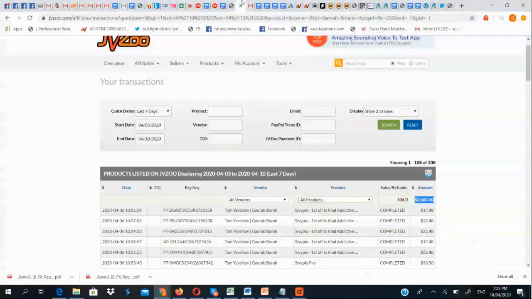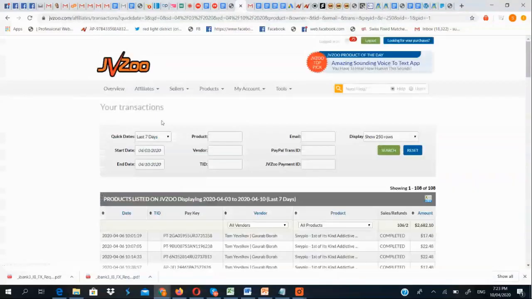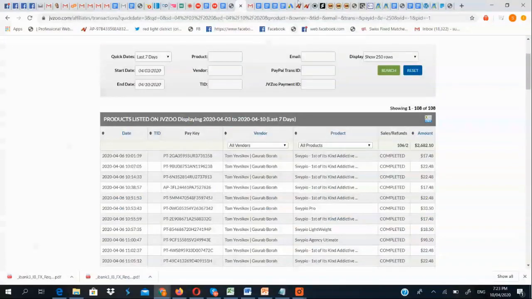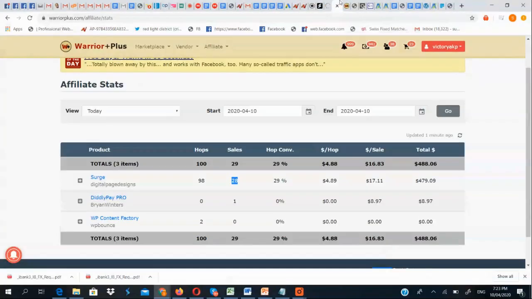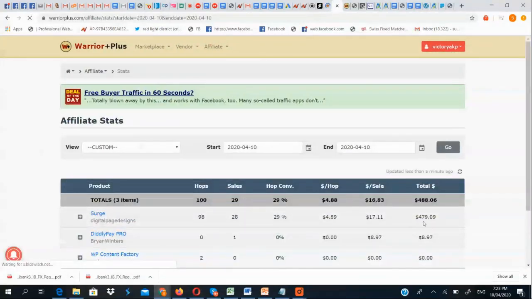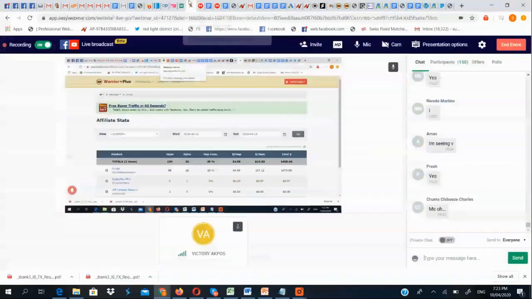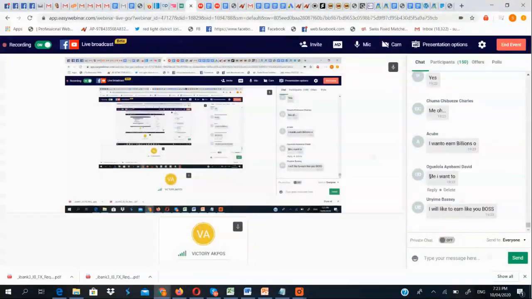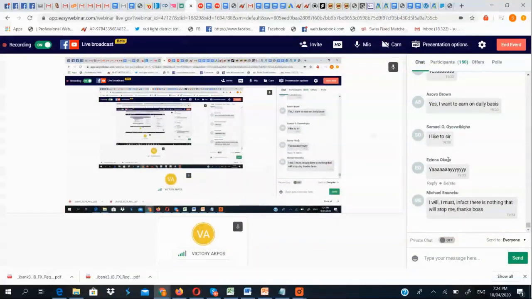But if you didn't see anything, I showed my transaction on JVZoo for the last 7 days. So you see I've made over $3,000. I also showed my Warrior Plus earning, what I've earned today. As you can see, I'm going to click on go again. You can see it is loading here. So I've generated over $500. So can you see now? How many of you like to earn commissions like this? Boom, boom, boom. Okay, nice, nice.